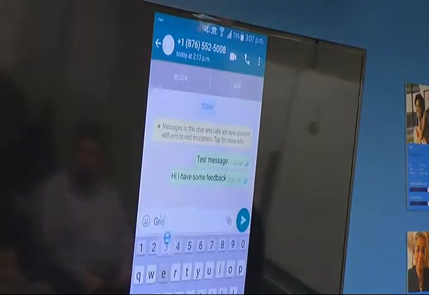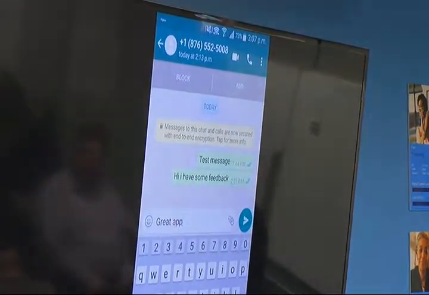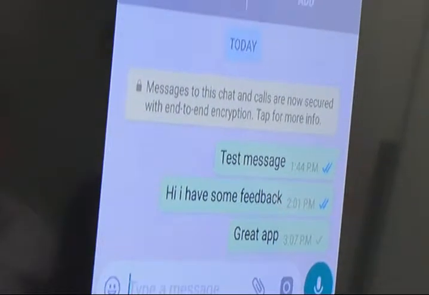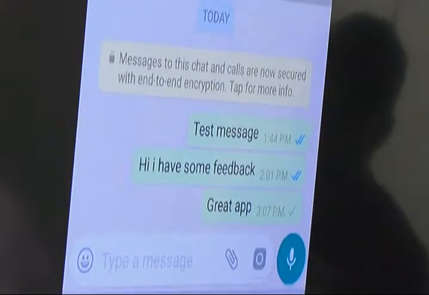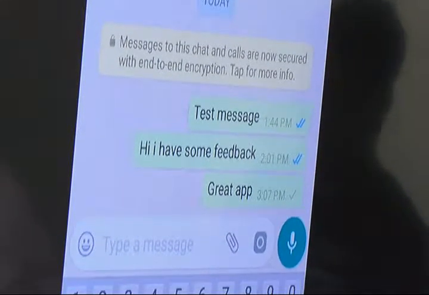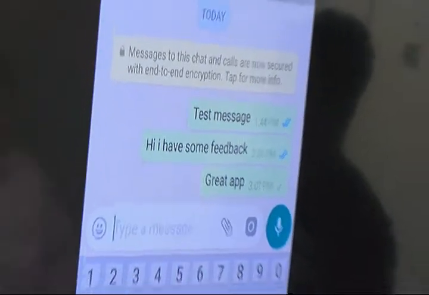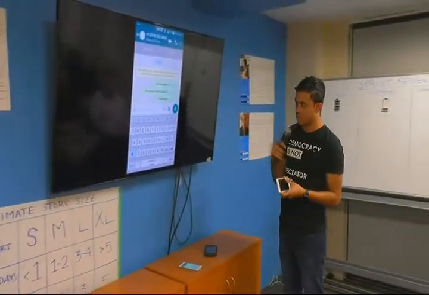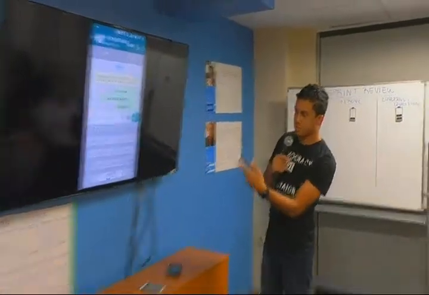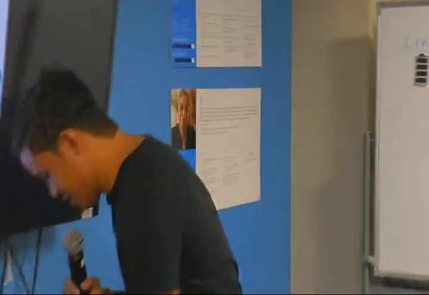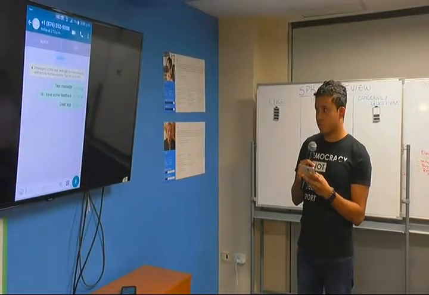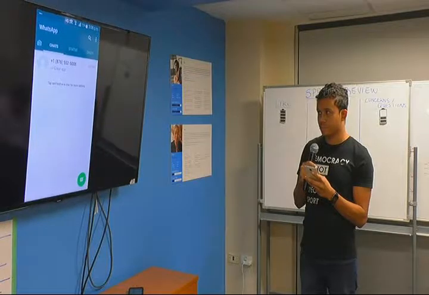So let's send a message. Great app. As our quick internet check is showing, it's probably taking a little bit of time to send, and it hasn't been received. This is our other test device, which should be receiving it as well. There, it's finally sent. Fantastic.